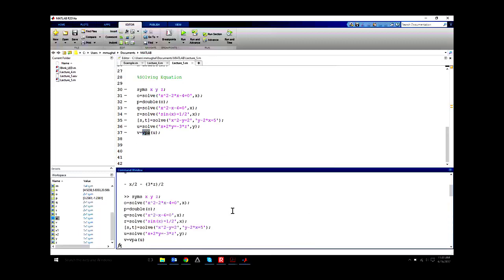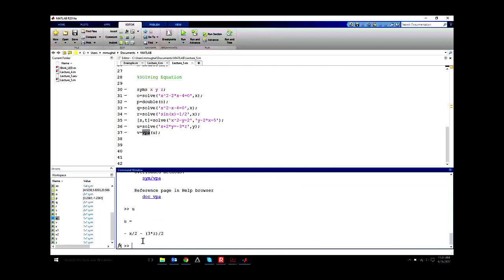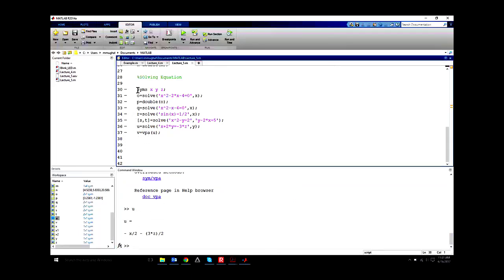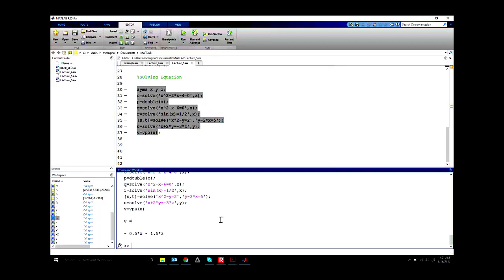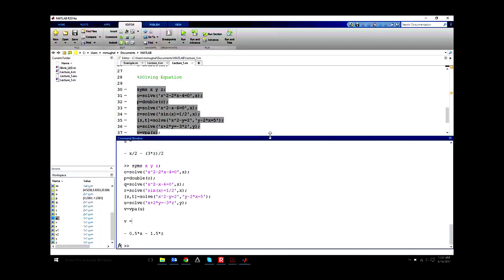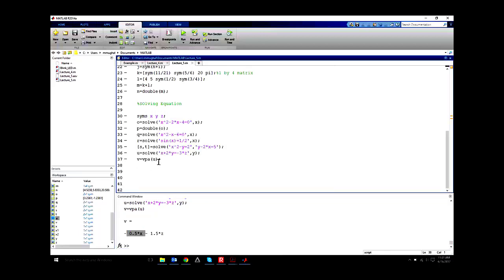To use it, it's very simple. You just use VPA, and in parentheses you type the variable name in which the equation is saved. So that's why I went for v equals VPA(u). So let me select the code, right click, evaluate selection, and here it is. v equals negative 0.5x minus 3 over 2, which is 1.5 times z. We wanted to convert this into decimal point. So useful, very useful.